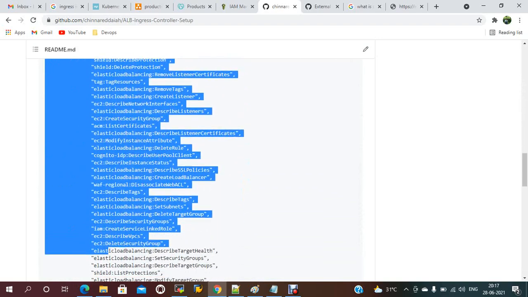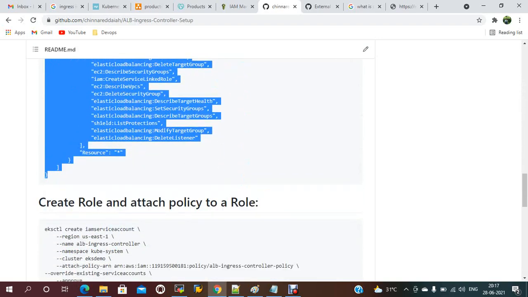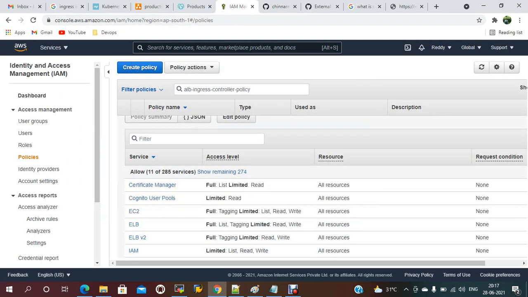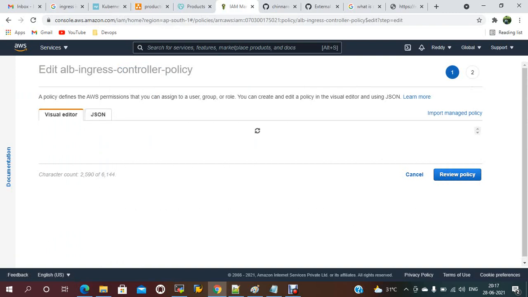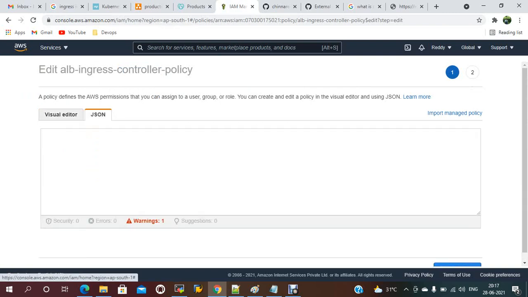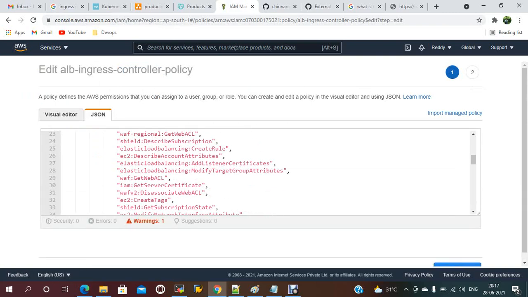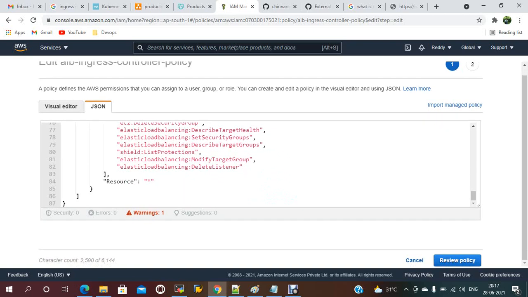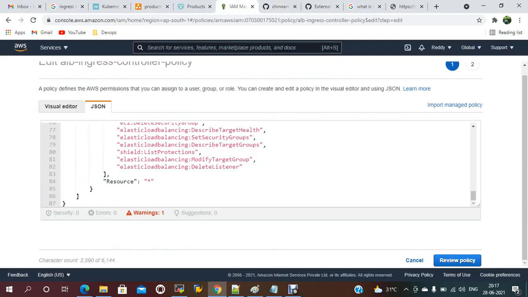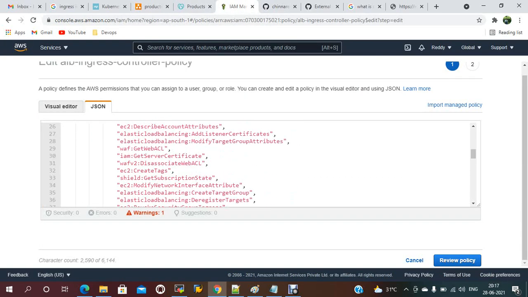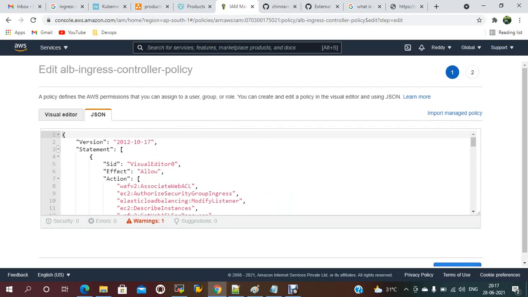You can give all this information to this policy. You can copy and paste, edit policy, JSON. This policy should already be available, because previously I created the same policy. That's why it is already available. If you want, you can delete it and create it one more time.